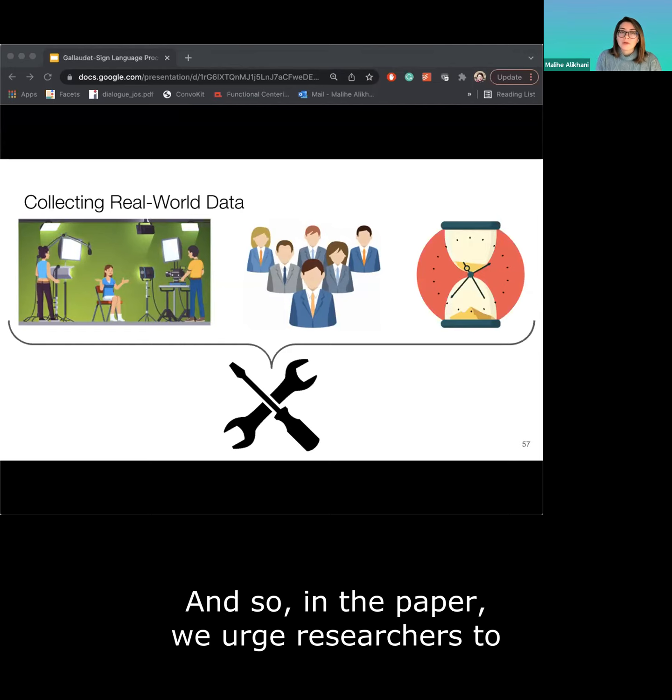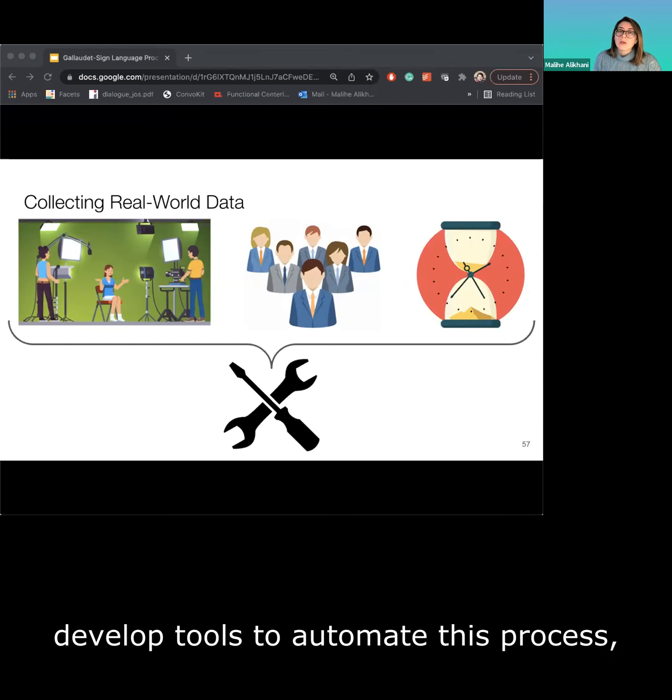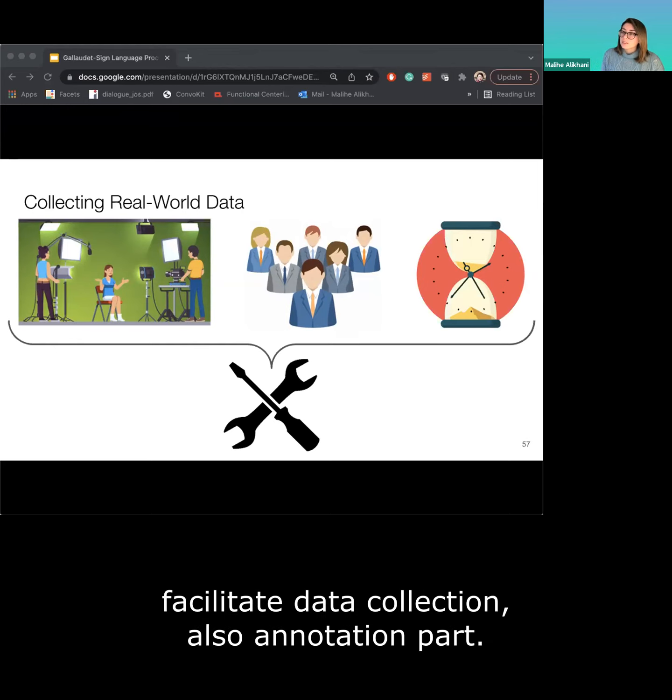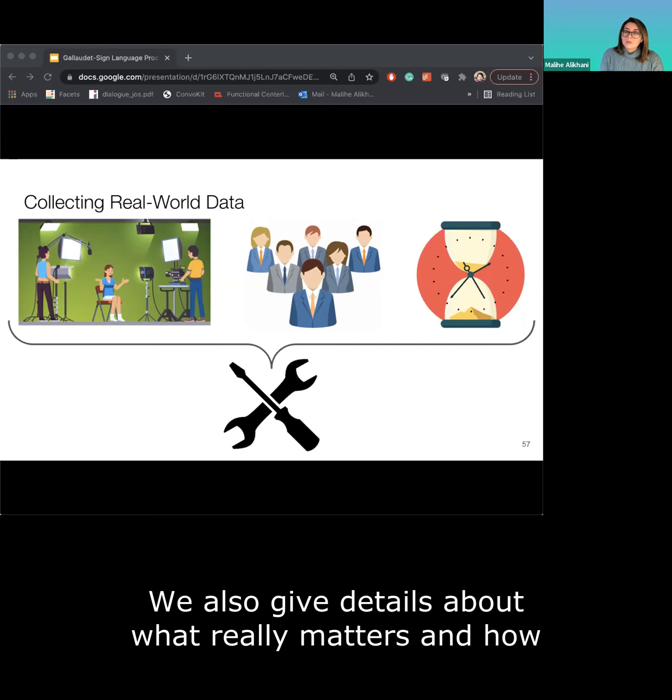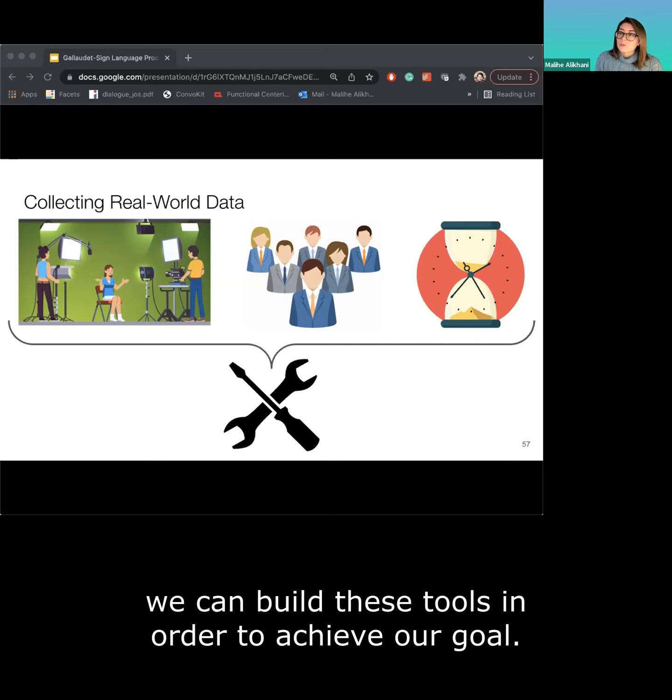And so in the paper, we urge researchers to develop tools to automate this process, facilitate data collection, also the annotation part. We also give details about what really matters and how we can build these tools in order to achieve our goal.